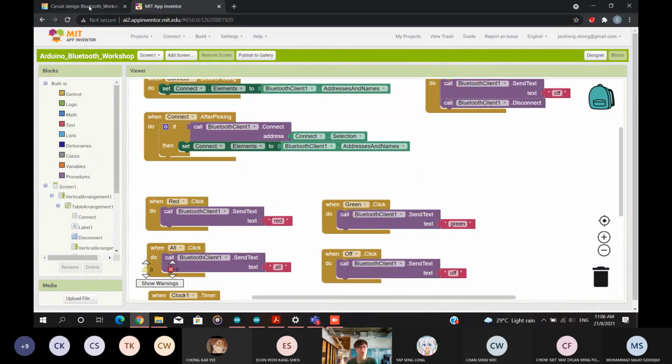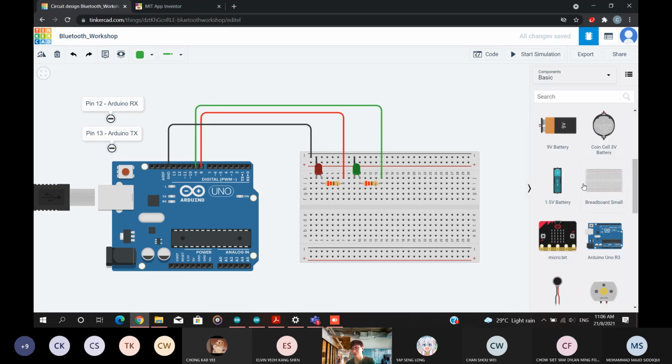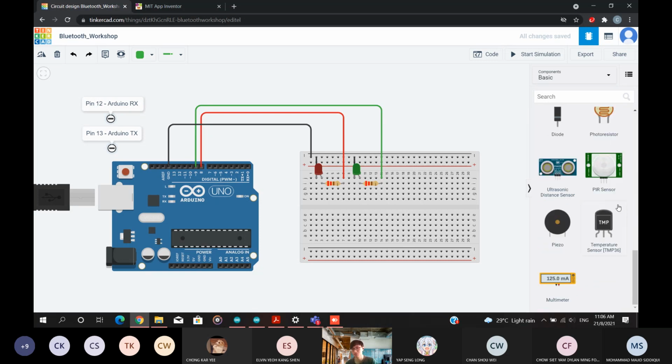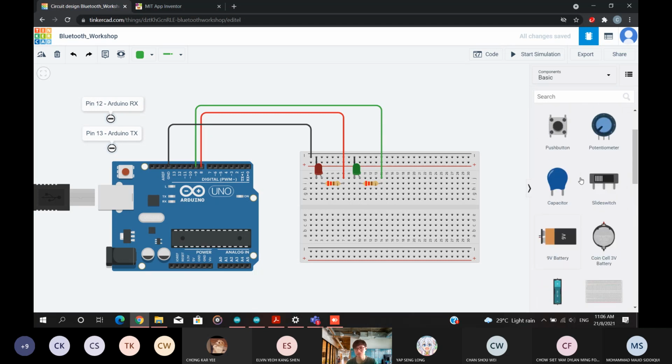Okay, so where was I? Right, back to the circuit design. This is for the breadboard to Arduino connection. Since Tinkercad does not offer the HC05 module, you can search for it if you are using Tinkercad, but the HC05 module won't be anywhere inside here. So I will have to show it to you in real life. Just give me a moment to reconnect my stuff.